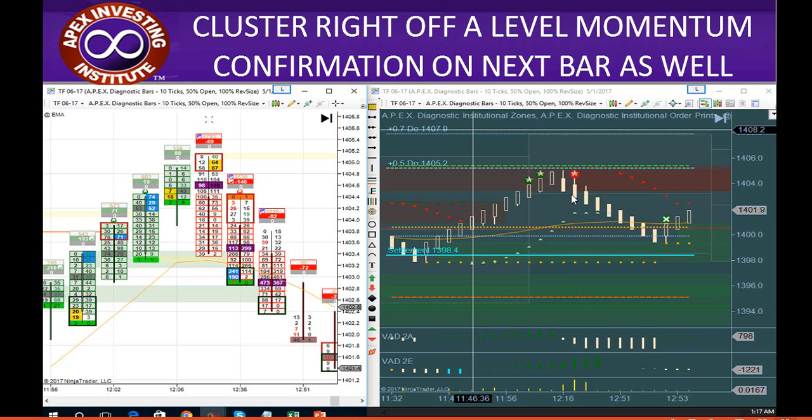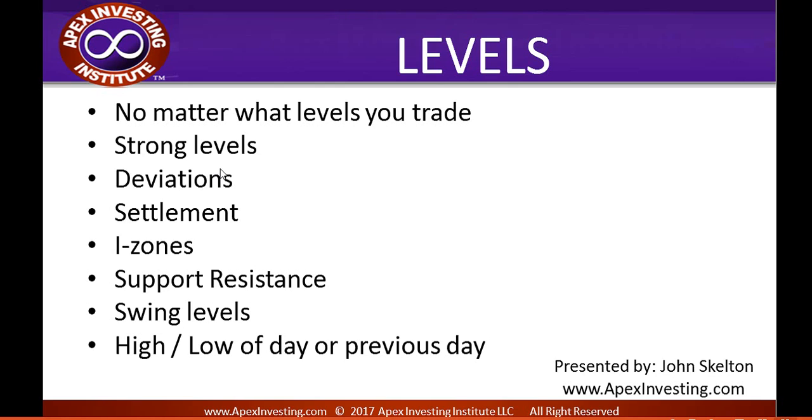From here to here, you got a good what? 5, 10, 15, 20, 25, 30, 40 ticks, right? 40 pips on the Russell. Not too bad at all. Bouncing right off of level. So no matter what level it is, any strong level, deviation, settlement, I-zones, support and resistance, swing levels, high or low, Fibonaccis, really take a look at these as far as bouncing off levels.